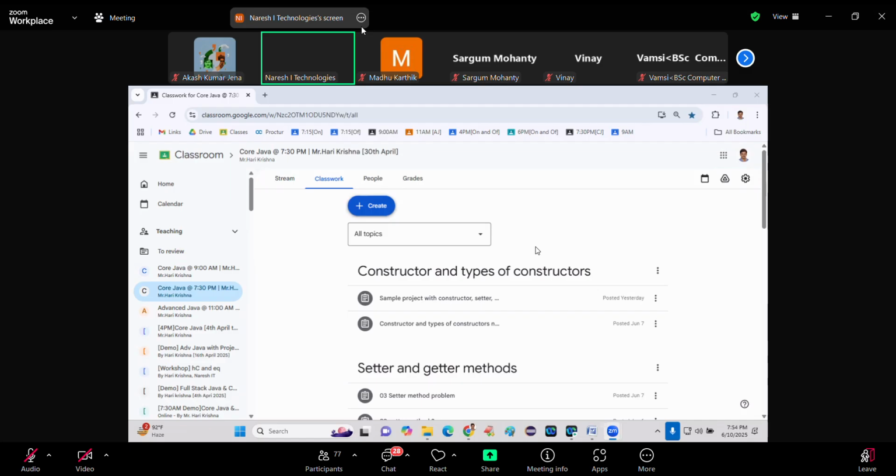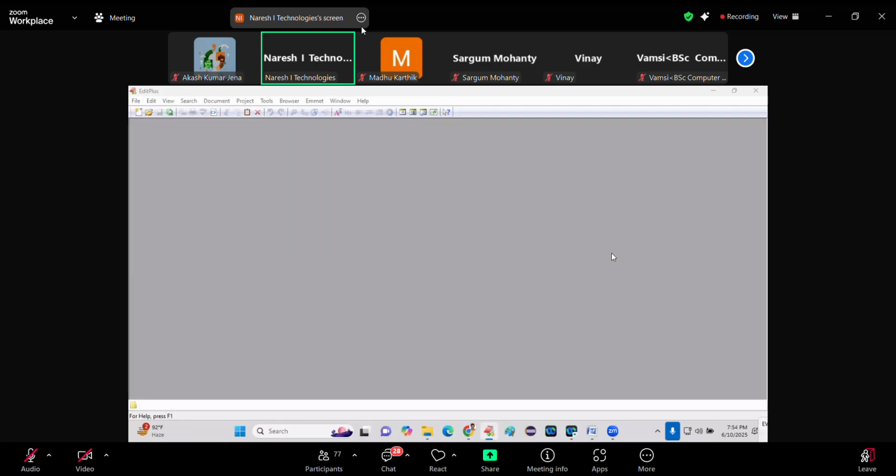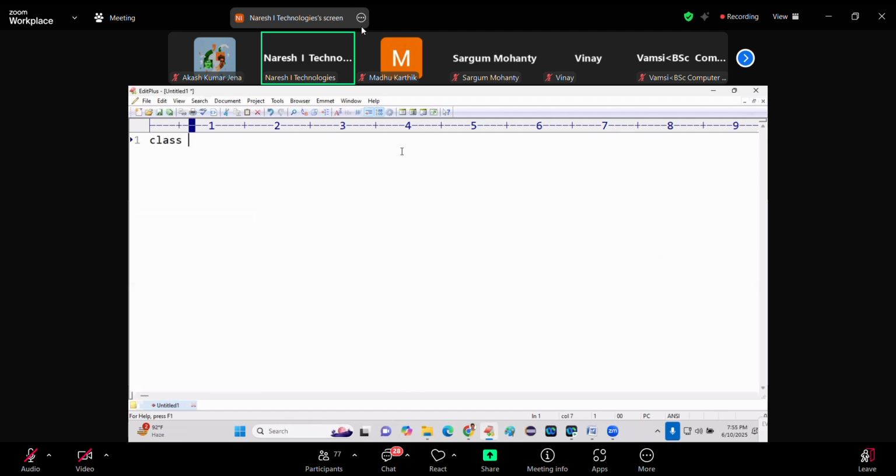Okay guys, what did we learn in the last class? Constructors and types of constructors completed. Now today let's try to understand one small problem, then we are moving to the next. Currently, what is the topic we are learning? Initializing an object. I am creating a class called Example. Initializing an object means Example e1 = new Example().